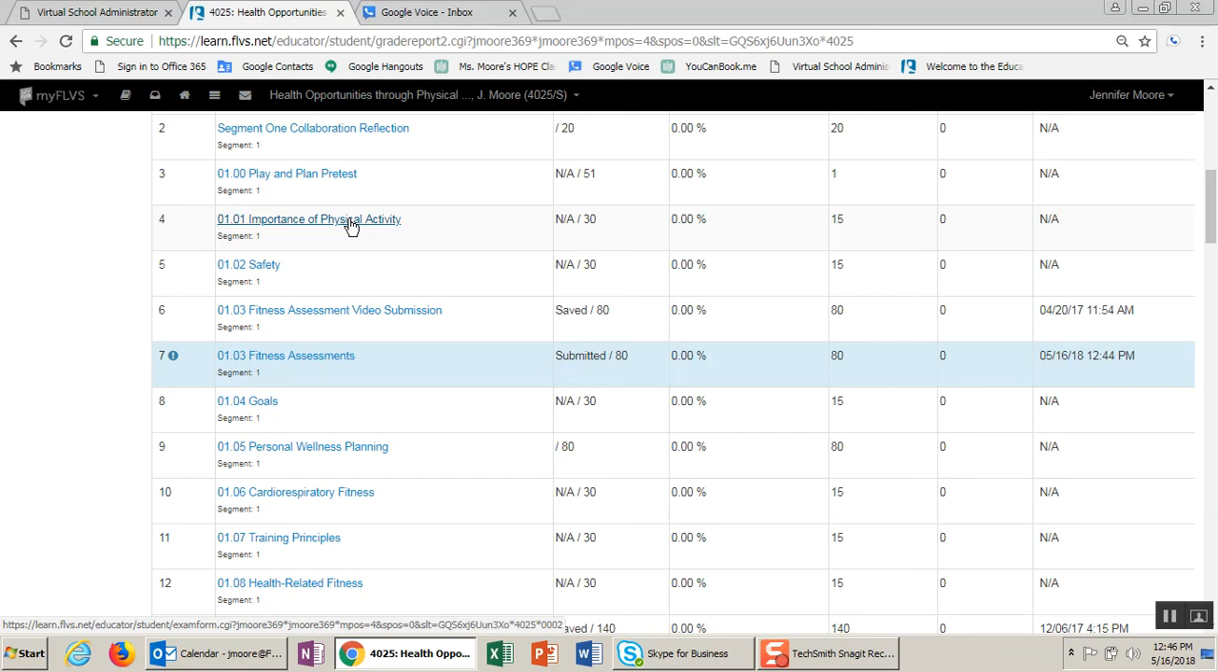Just remember that no matter how many times you've tried, it's the very last grade that sticks. An assignment, a written assignment, you click on it, upload the new document, click the submit for grading box, and submit again, just as before.